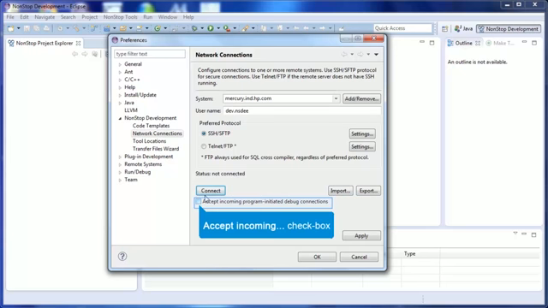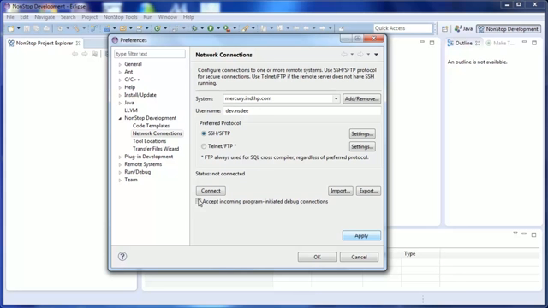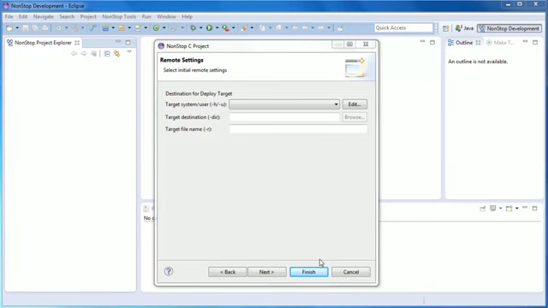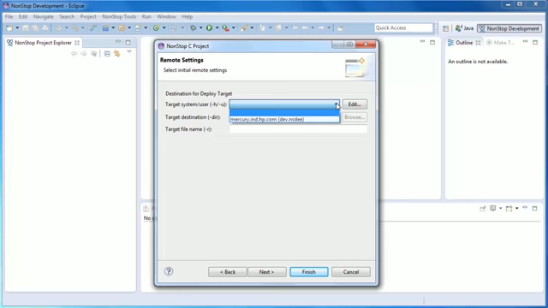The Accept Incoming checkbox option is shown only when the NSDEE debugging subsystem is installed. This is useful for the program initiated debugging feature. We have configured this connection successfully. If you wish, you can add more such connections to multiple NonStop servers. Once configured, we can make use of this connection for deploying a project, for launching an application for SQL build, or for transferring a file or opening remote files.